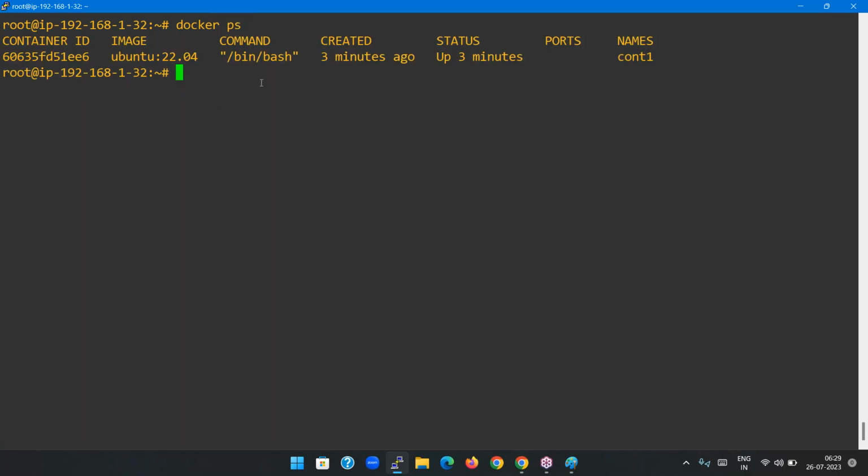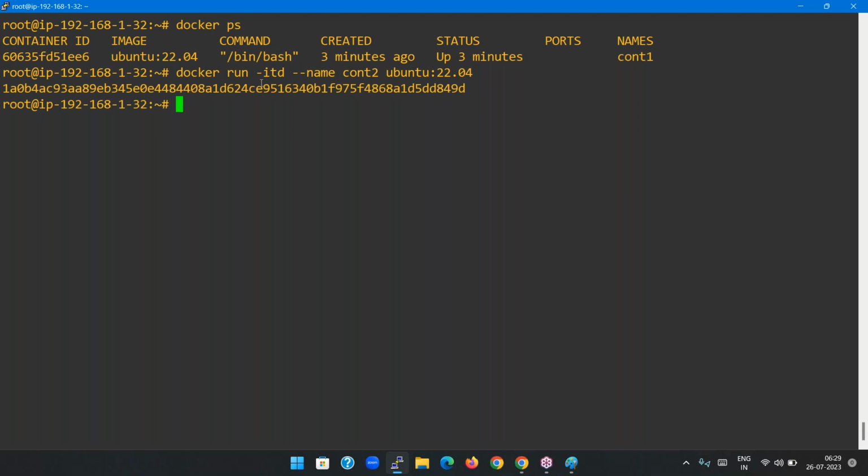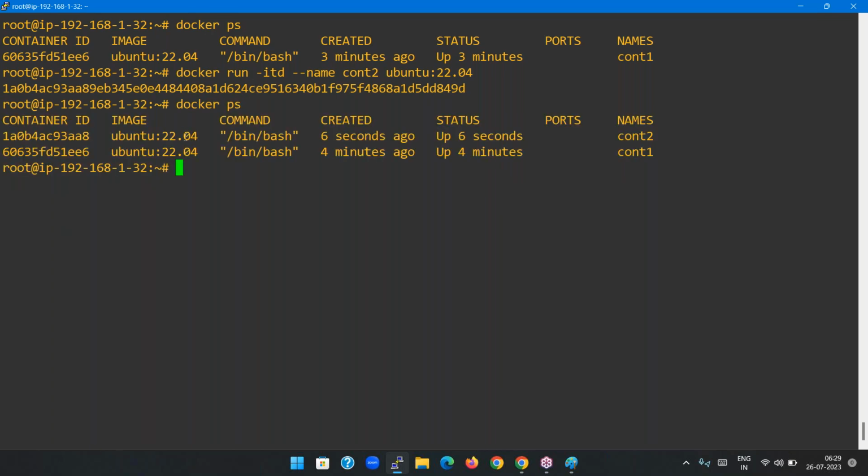Now, coming back to your question, here you can see docker ps. Right now it is running. Let me create another container without the rm command. So docker run -itd, I did not provide the --rm option, --name container2, and the image is again the same image, Ubuntu 22.04. So look at that, another container is created.